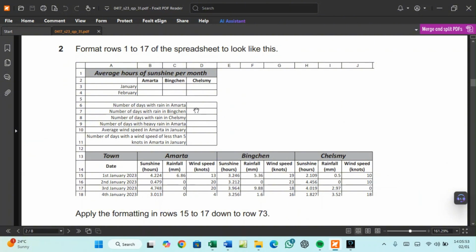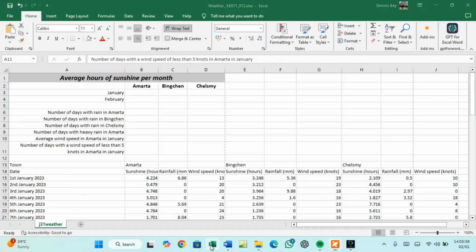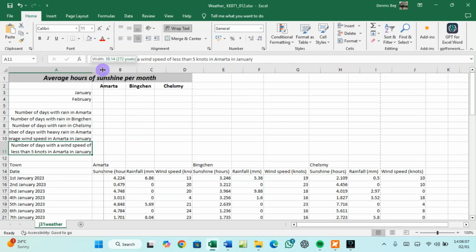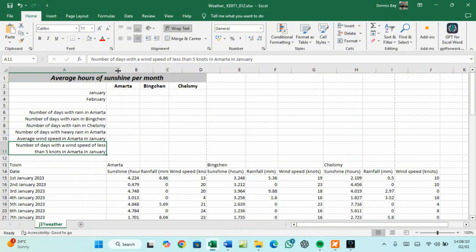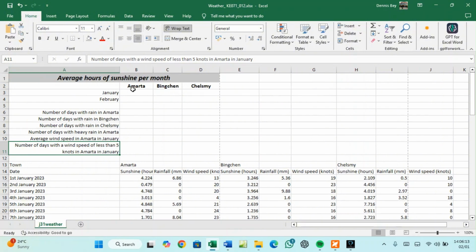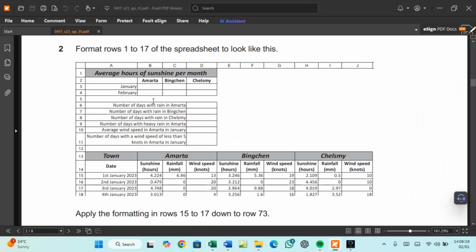Yeah, so Chelsea should fall with this one here. So if I go to Excel, this one I need to slap it a little bit. Where is the 5? The 5 is there. So Amata, Bingchen, let me see again. So this Amata, Bingchen number 5 should go with Bingchen. So I'm talking about this line here. This line should align.